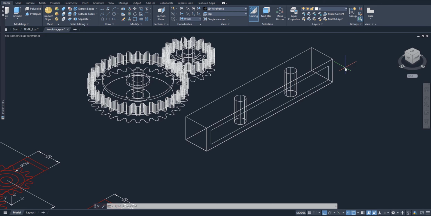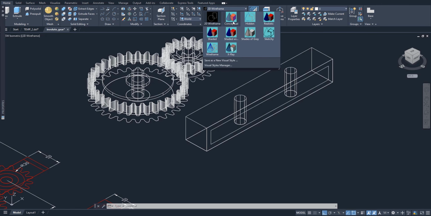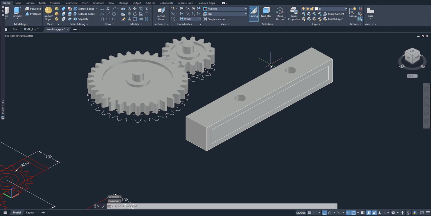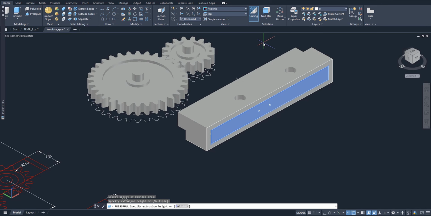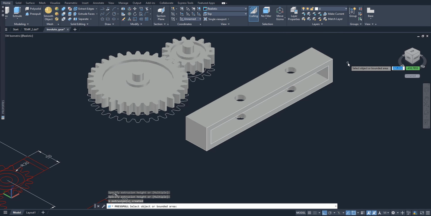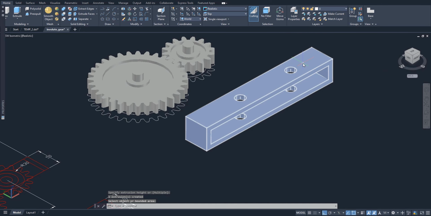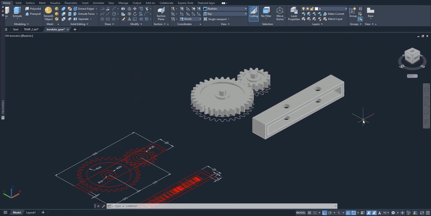Now for this, we again can change the visual style. Okay, now we need to press pull again. Select this inside area, go backwards, and it will cut like this. Okay, now we can change the colors.